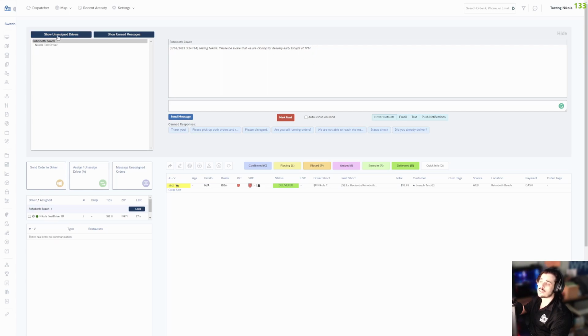And then you can also send a message to unassigned drivers, and you can say, is anyone available to drive tonight? We have a $15 an hour guarantee, for example, right? You can utilize this for whatever you need to message your drivers about, but this message is going to go out only to drivers that are currently not checked in, okay?